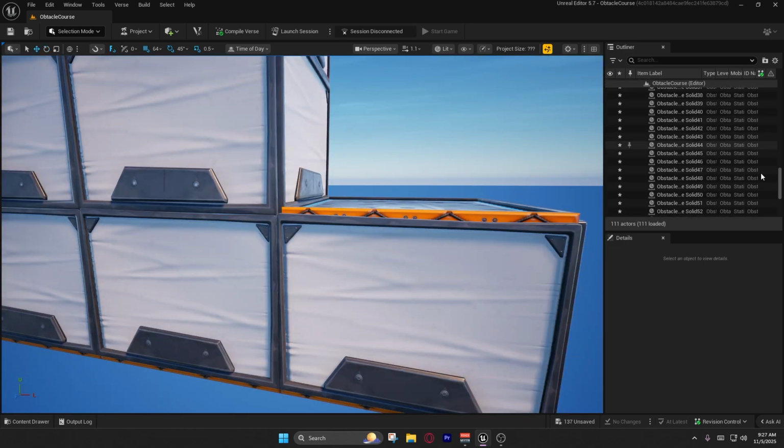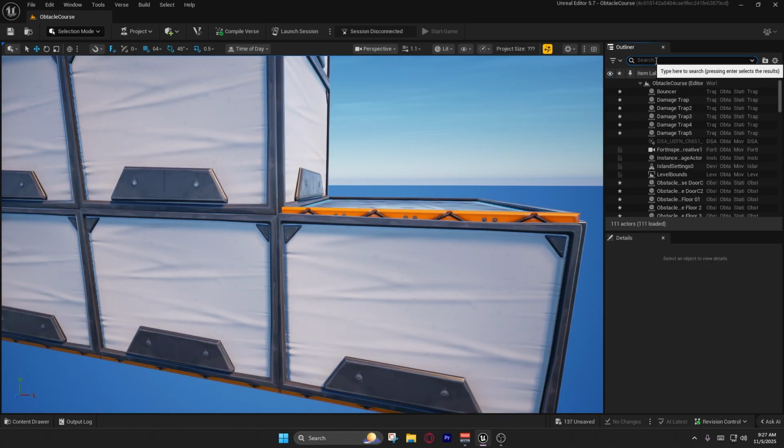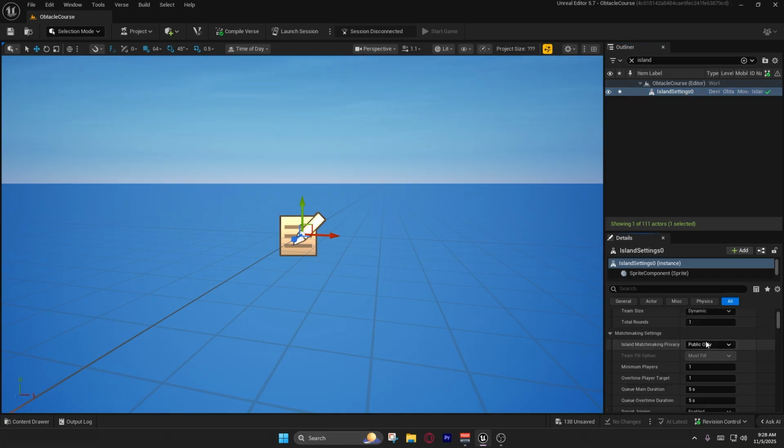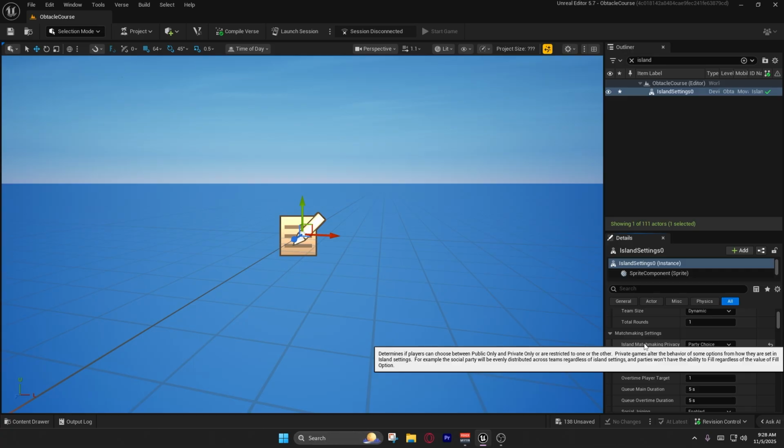For the game to actually work, you're going to need to change some island settings. Just open up island settings, and then max players, I'm going to go with 16. You can change it to whatever you want. Islands matchmaking privacy, you can do party choice. I would recommend doing party choice. That's the best, because otherwise players might actually not play.